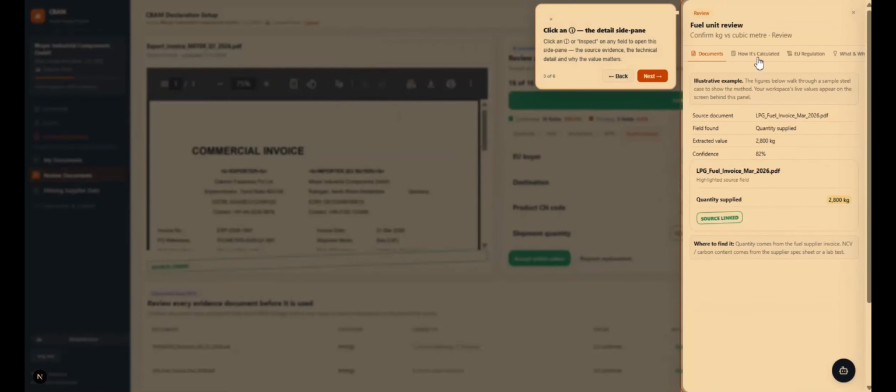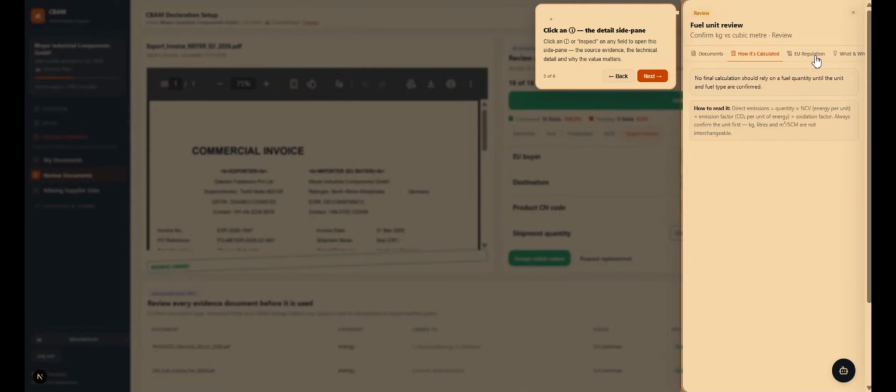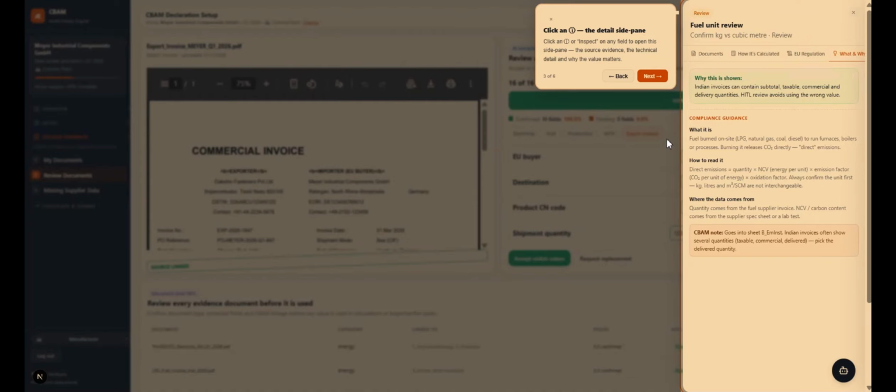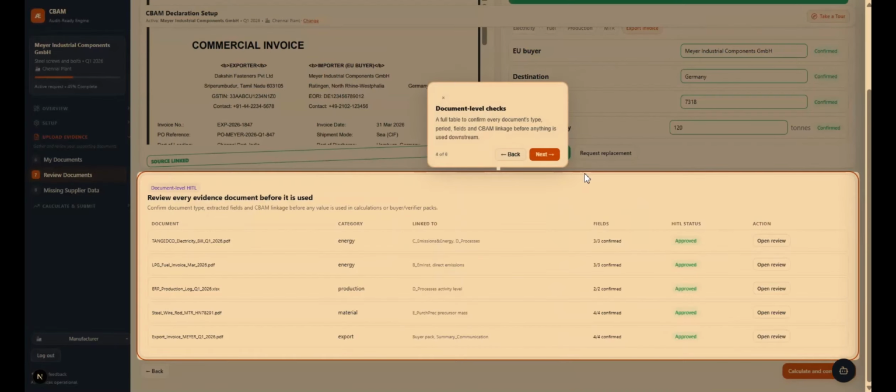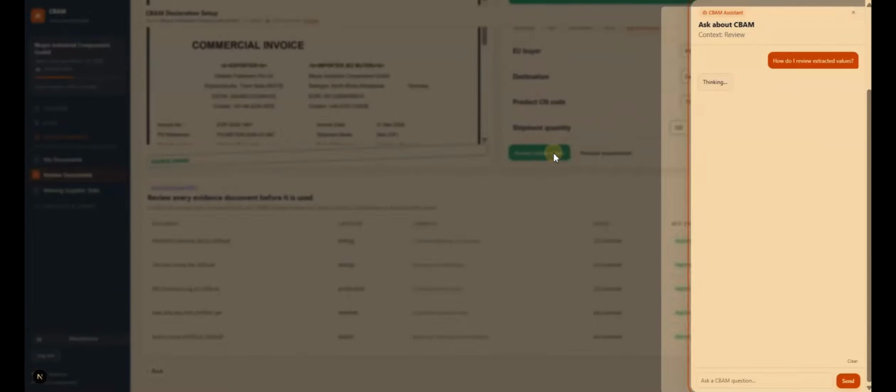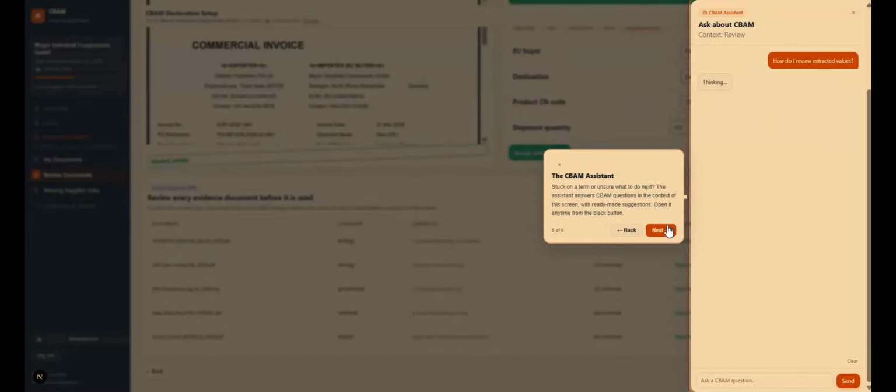Click an eye, the detail side pane. Click an eye or inspect on any field to open this side pane. Document level checks. A full table to confirm every document's type, period, fields, and CBAM linkage before anything is used downstream.